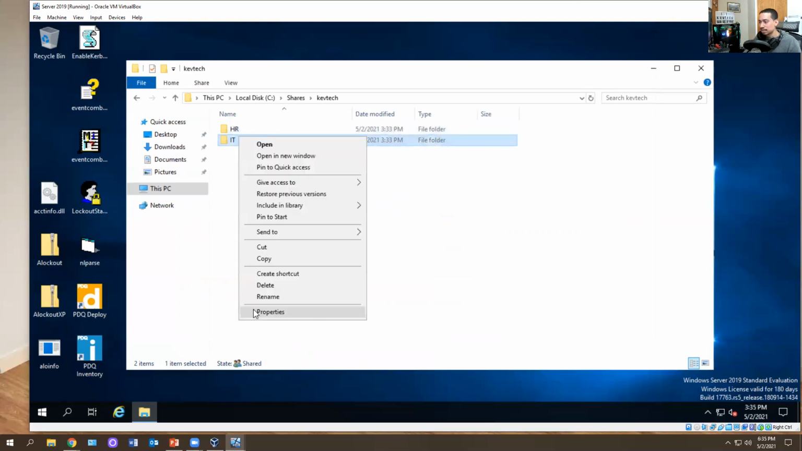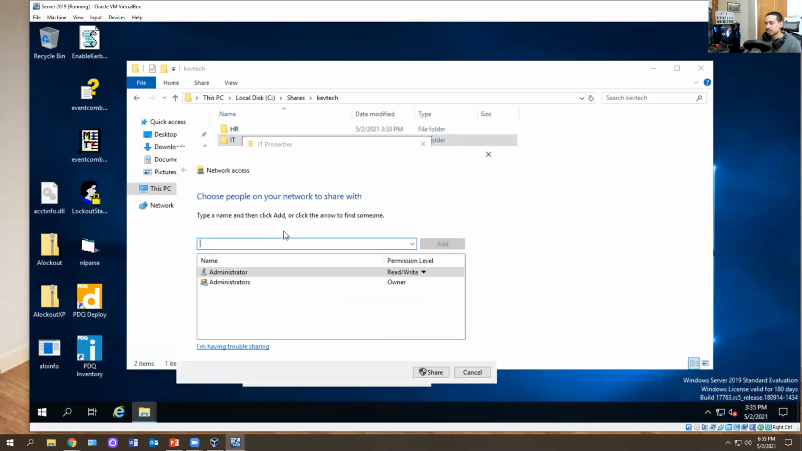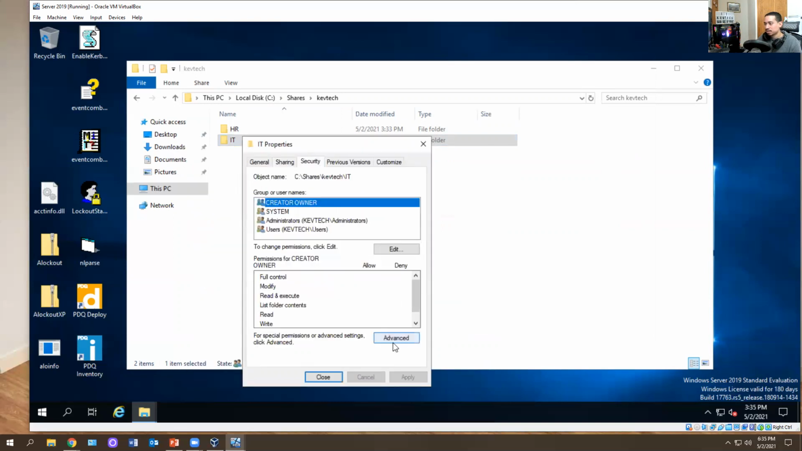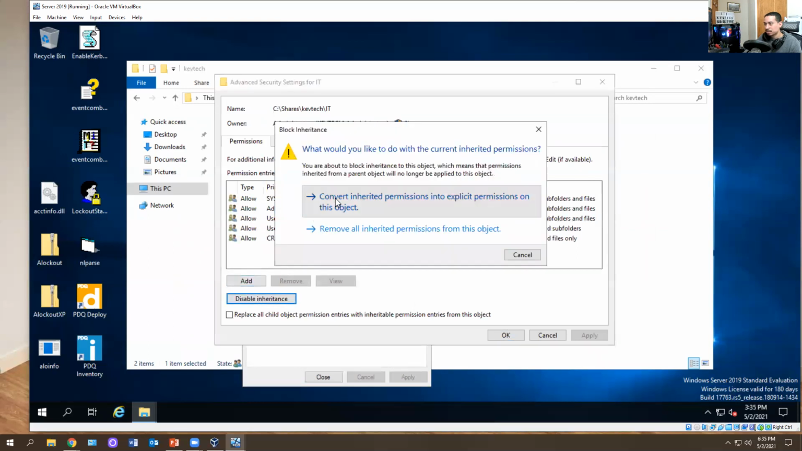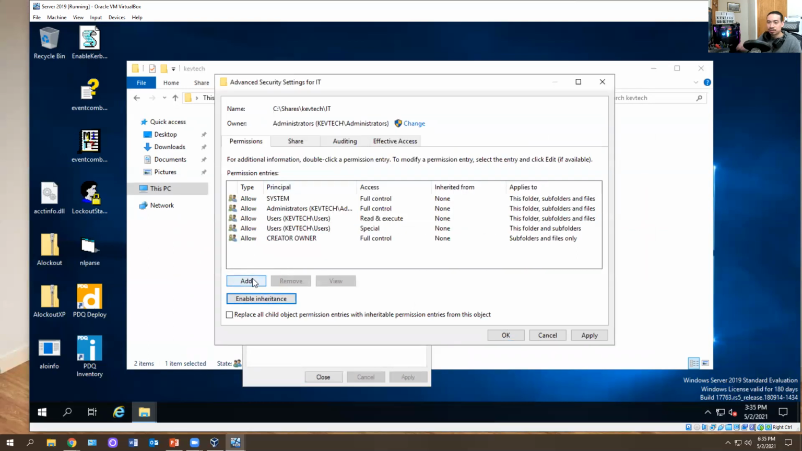Then I'm going to right click on IT. I'm not going to give Sally access to this one. It should be only help desk, right? So we're going to go into security, then advanced, then disable inheritance. Convert this one on the top, because if you do the other one, it's going to remove everyone from here. You want to do that. You can start breaking inheritance and all that good stuff. So we're going to go here.